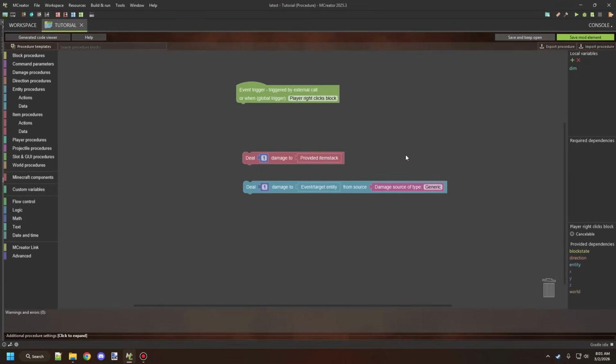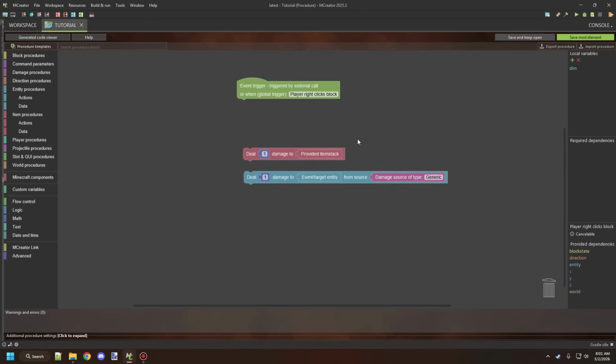So today what we're going to be looking at is deal damage 2. There's a couple different blocks. One is for items, which is the red one, and the other one is for entities. So we'll be looking at both of these blocks today and basically how they're actually structured.